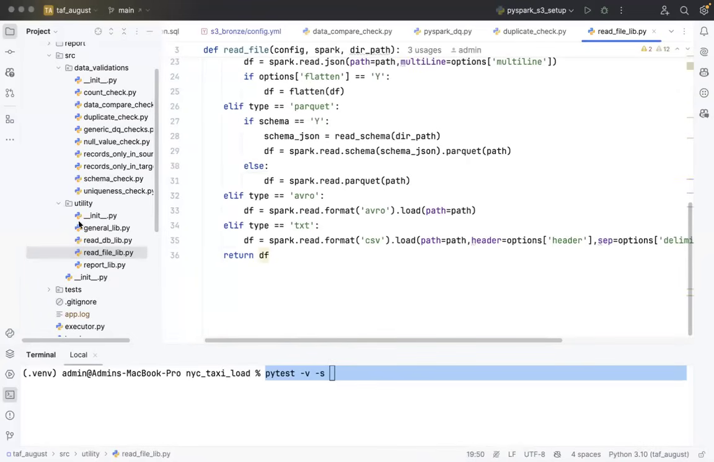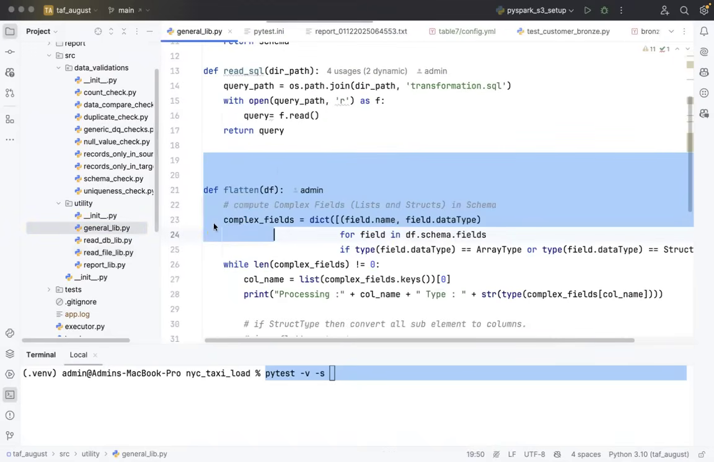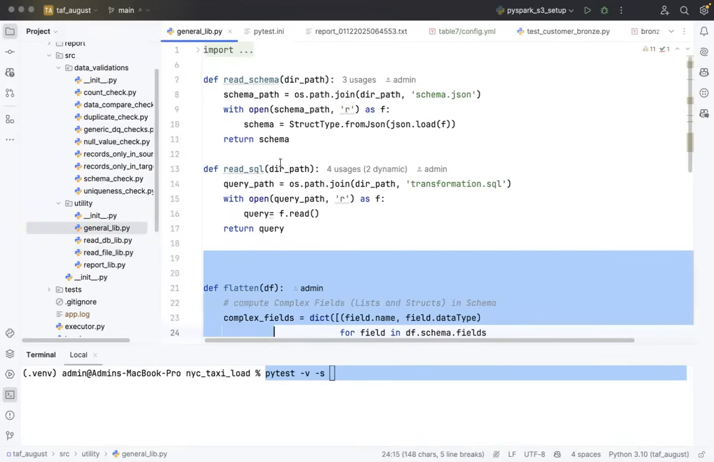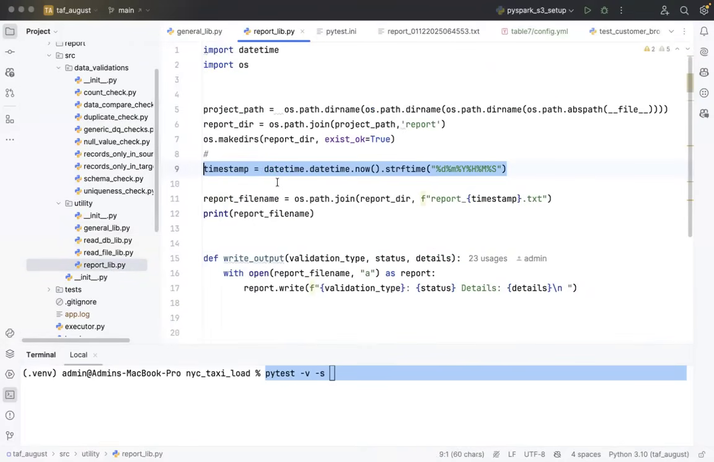And actually, these are the helper functions, guys. When we have different files, you want to write different functions to handle them. That's where we have written the general library, which is required to read data from the different files that we have kept in the framework. The read DB library will read data from the different databases. Read file reads data from the different data file formats. And the report library is to create a custom report, not the one created with PyTest like JUnit or HTML.